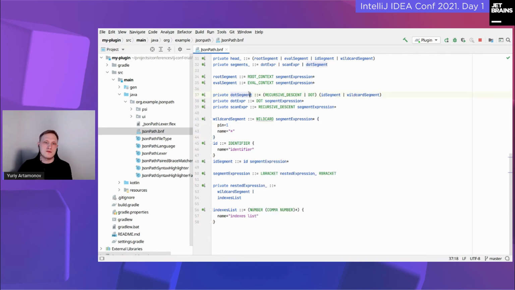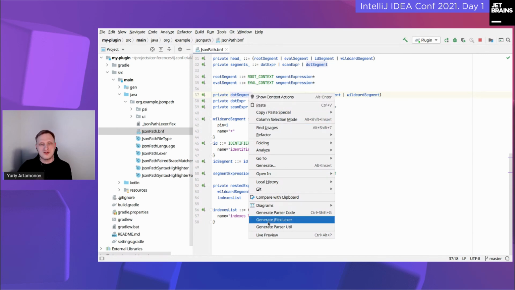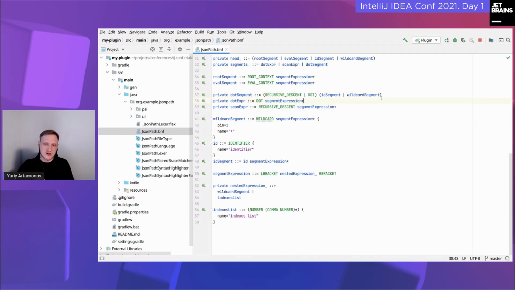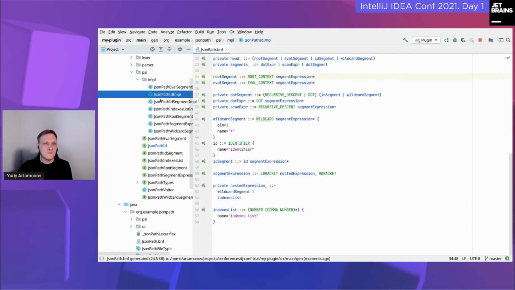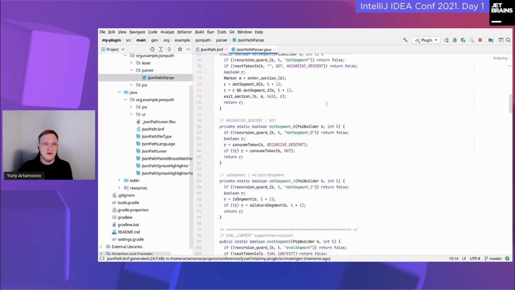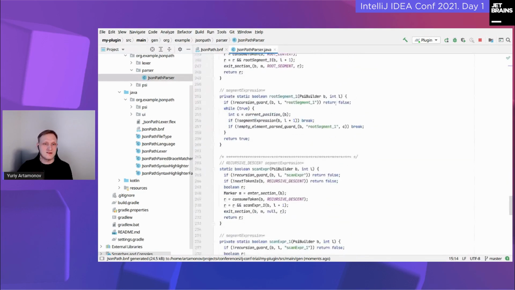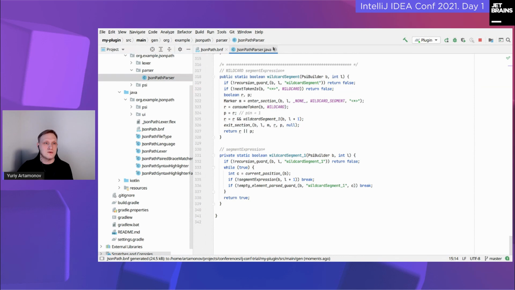You can click here with the right mouse button and find generate JFlex lexer. I will not try it right here. I've already generated one. And generate parser code. Let's generate parser code. So just generate parser code. IntelliJ IDEA will generate it. And here you'll find a lot of generated code. Like you'll find all the PSI structures, all the PSI interfaces. You'll find the parser. It is quite big, but it is a good idea to generate it instead of writing it manually.